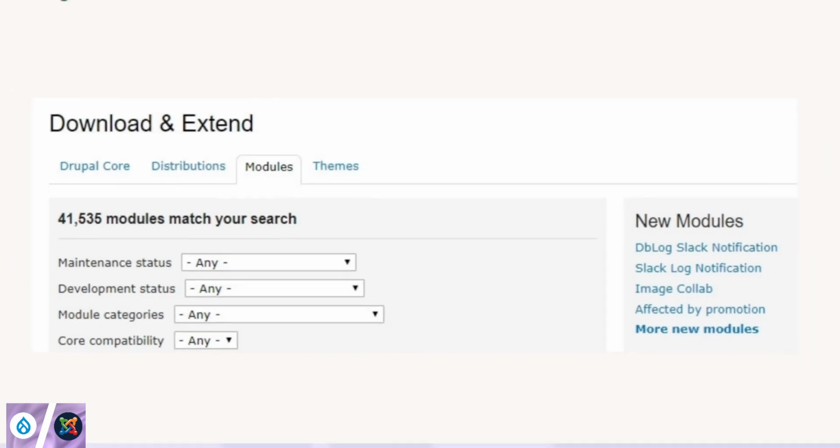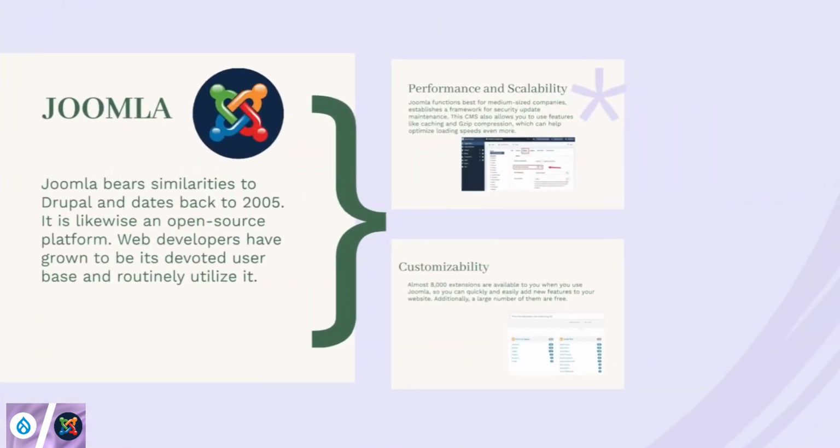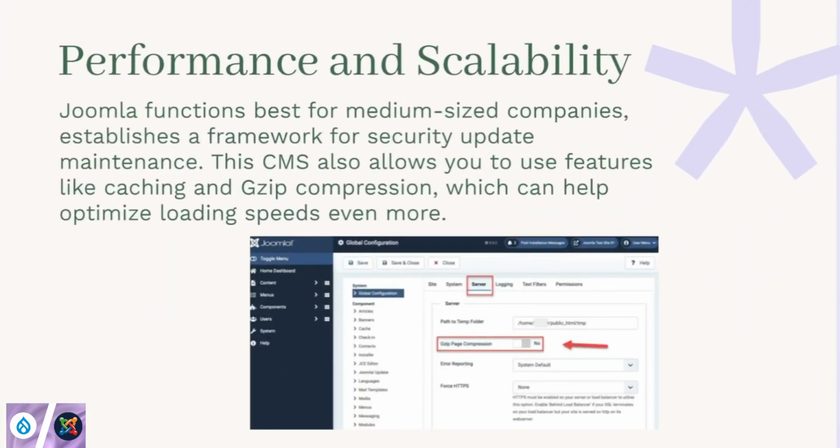Now, let's move on to Joomla. Conversely, Joomla bears similarities to Drupal and dates back to 2005. It is likewise an open-source platform. Web developers have grown to be its devoted user base and routinely utilize it. Next, let's examine its performance and scalability.